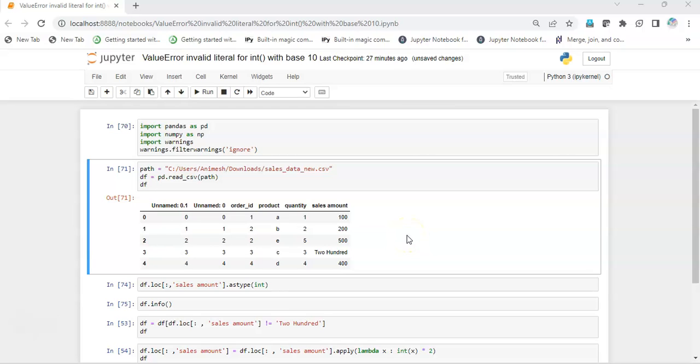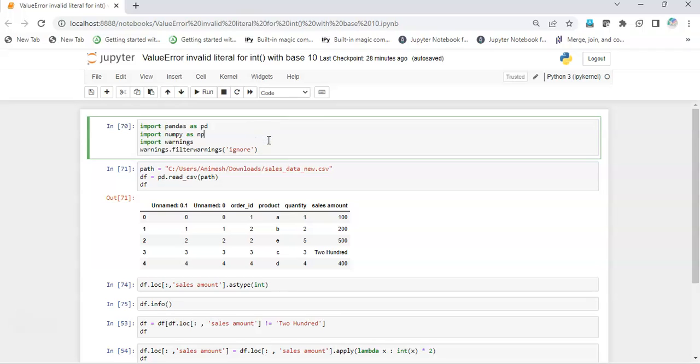So today we are going to see how we can solve the value error when it comes to converting any particular column into integer or float. This error generally appears and it says invalid literal for int with base 10. It could also appear if you are converting your column to a float. So let's see how we can solve this issue.